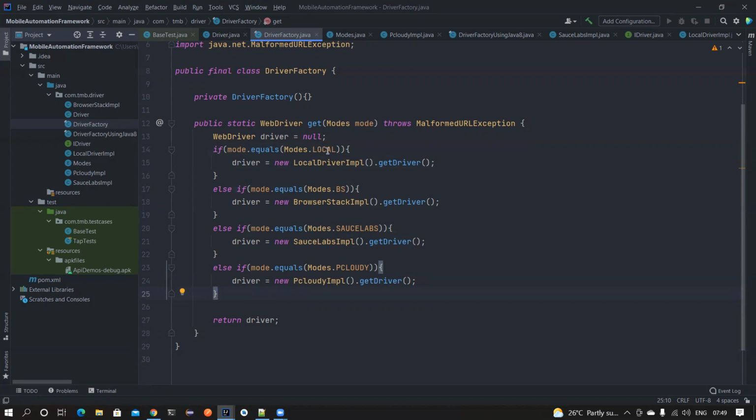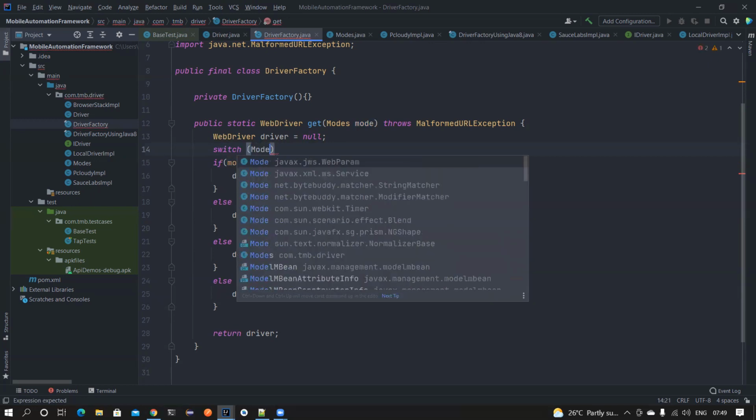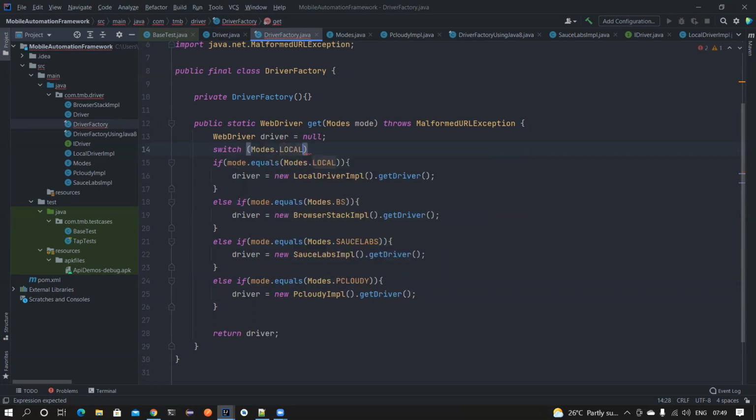But in the case of enum comparisons, it's okay to go with switch cases, because you don't have to write dot equals comparisons. If you're writing a lot of if conditions, they do the equals operation, so it takes a little bit of extra time. With a switch you can directly pass the mode here, and if it is modes dot local, then you write your logic. So you avoid the equals comparison, and it will be a little faster than your if condition. A very small difference, not big.